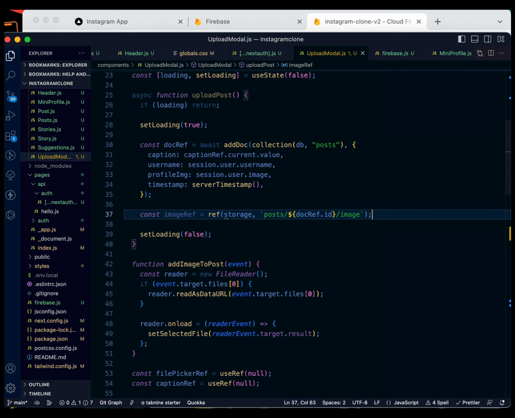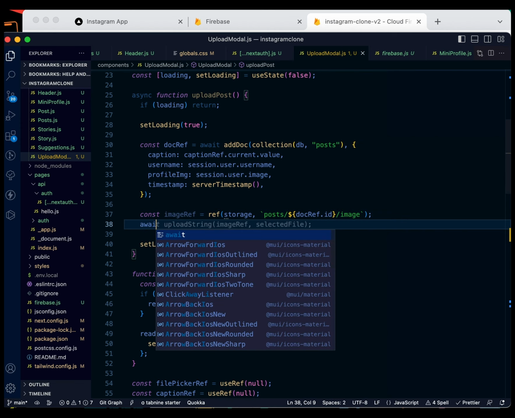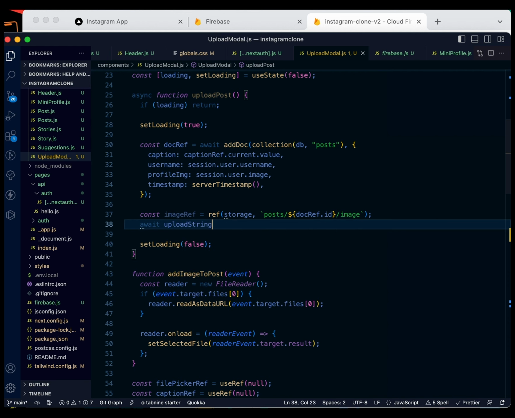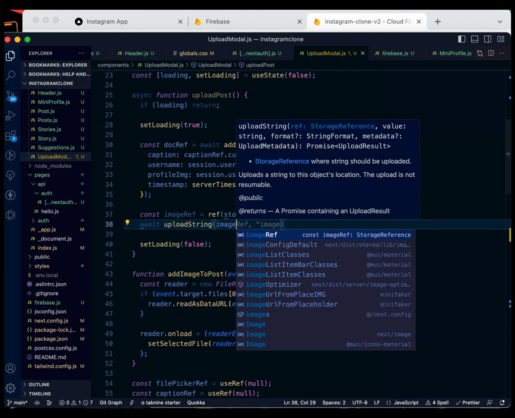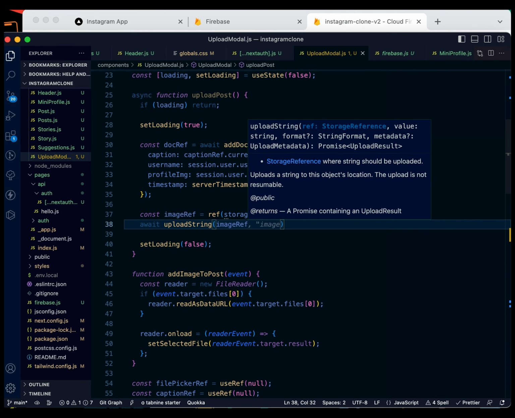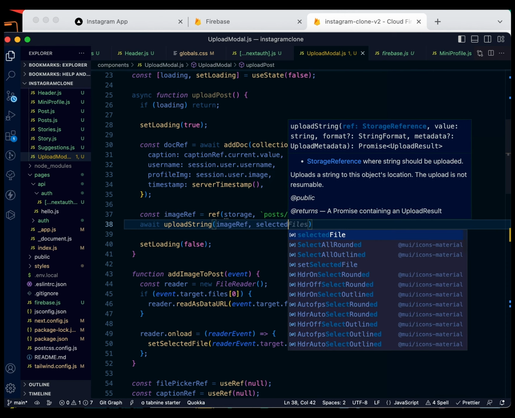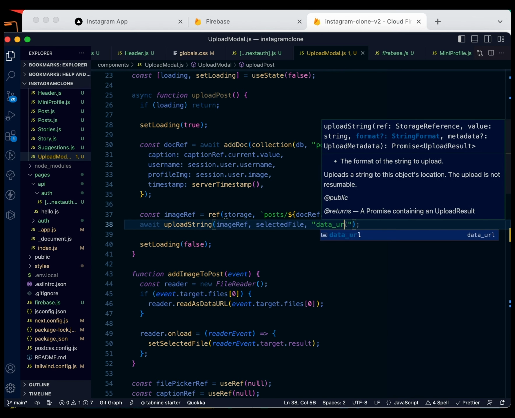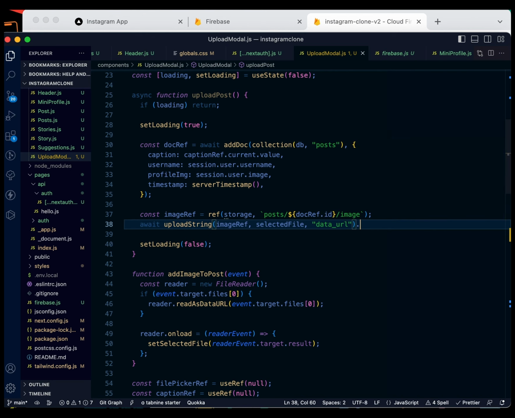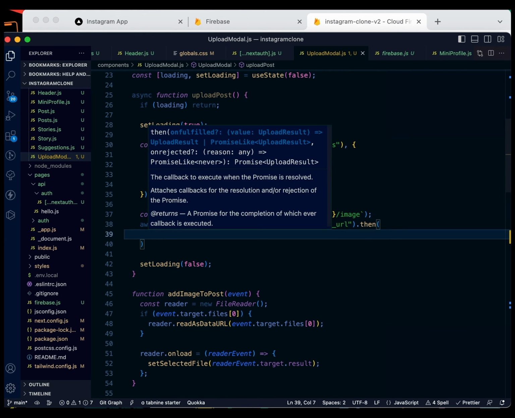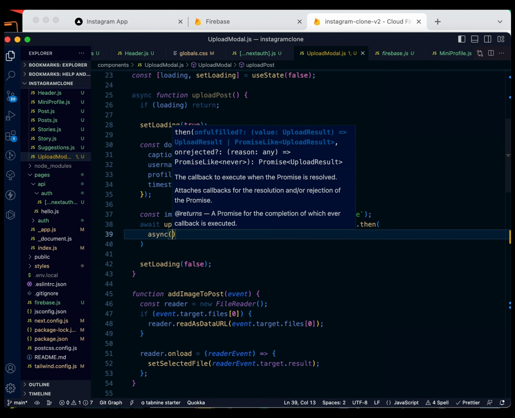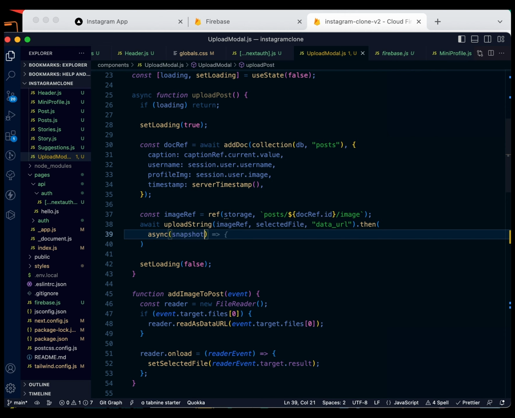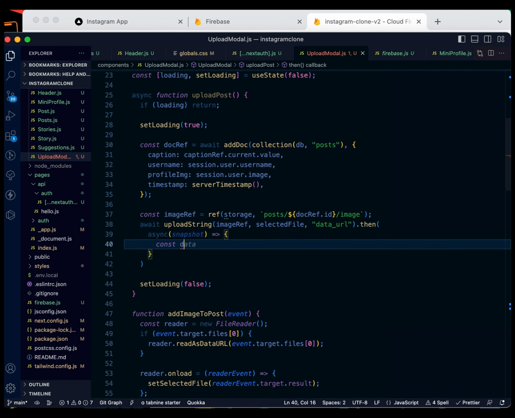So inside this folder, post folder, document ID folder, and image folder, that's where our image is going to be uploaded to. So we're now going to say await uploadString, imageRef, selectedFile. So we want to get the download URL.